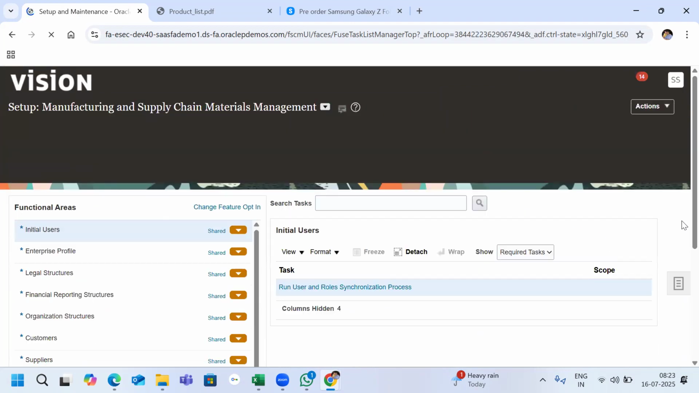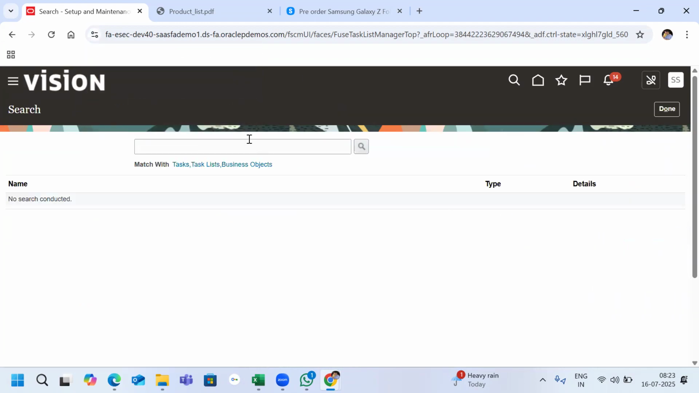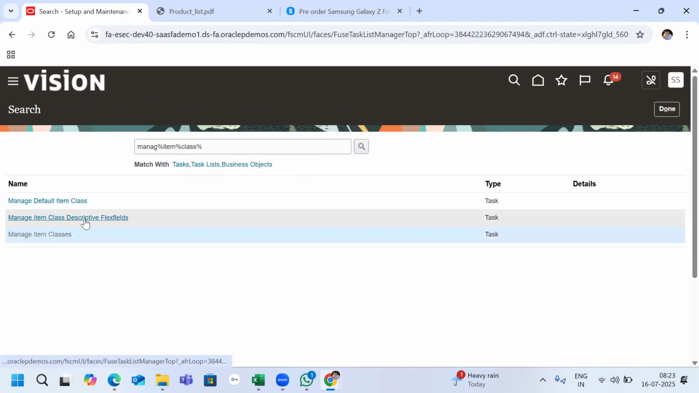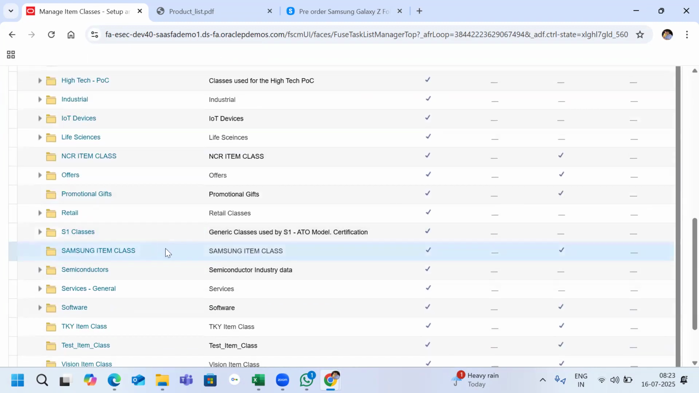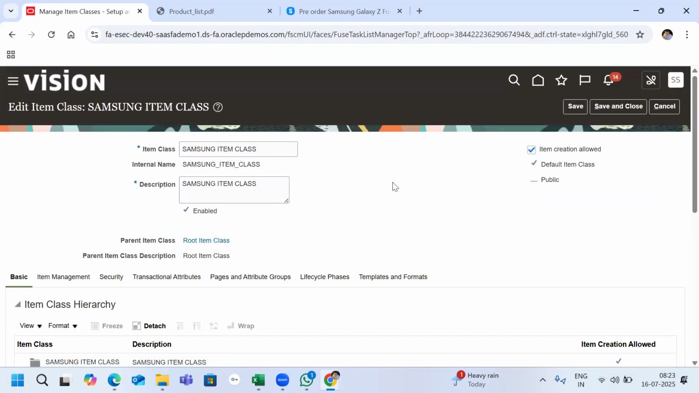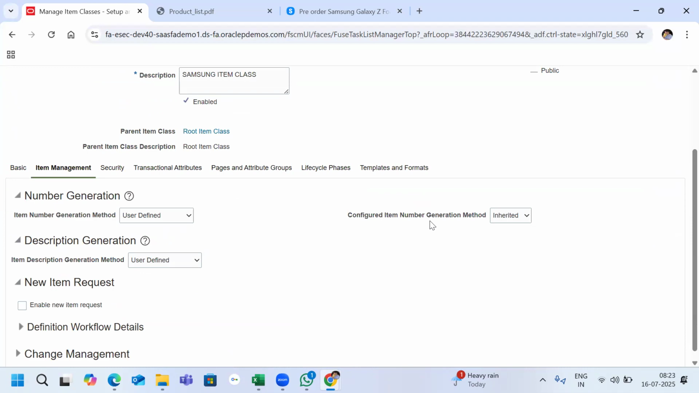But for some reason it is not coming. Manage item class. Each item class. Here I selected my Samsung public item allowed. So here I selected default item class. Item creation also allowed. And item management, we select user define.